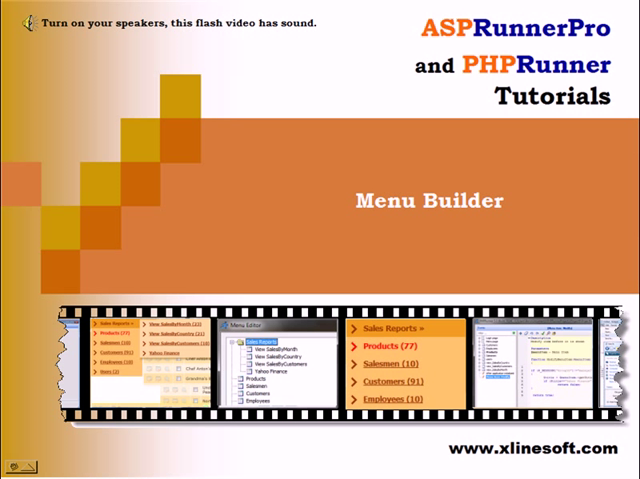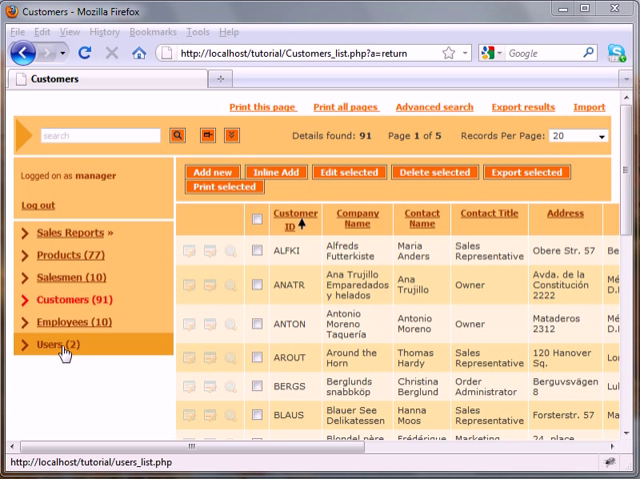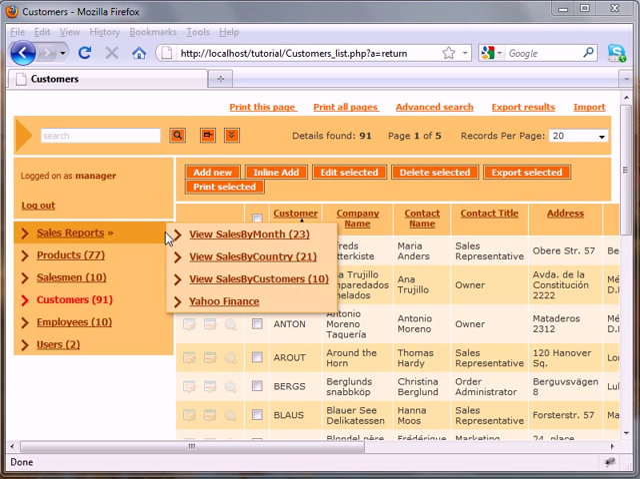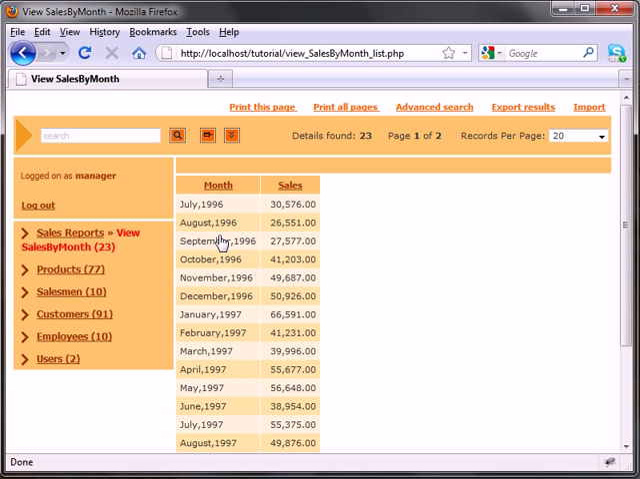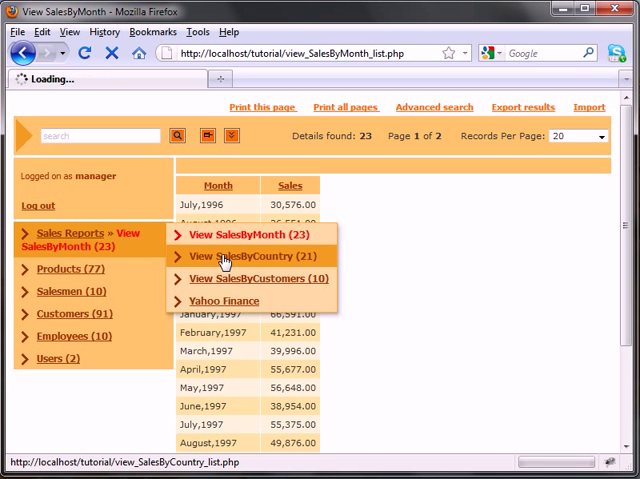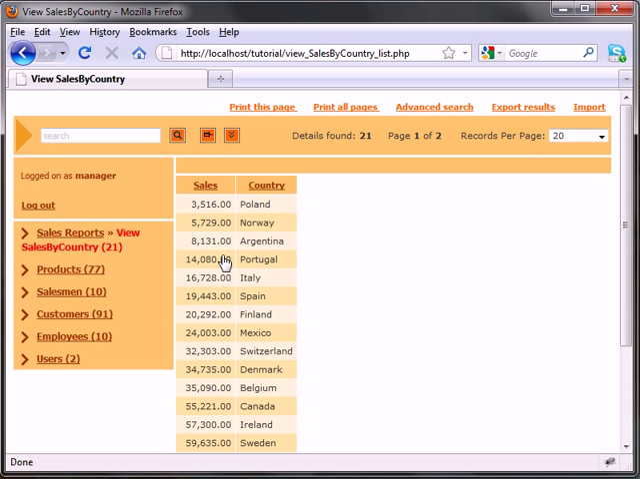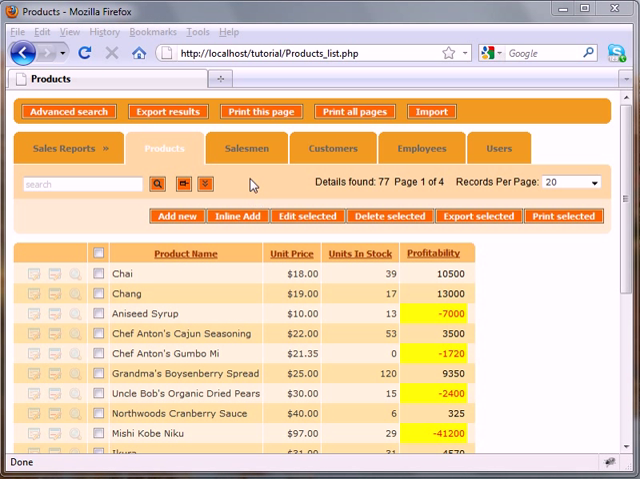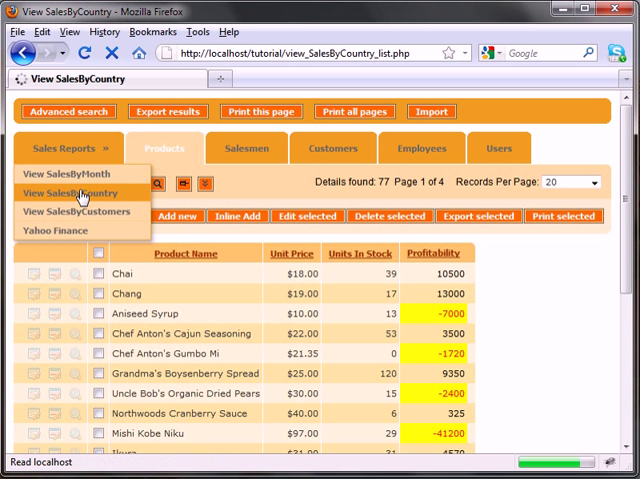Today we will talk about the menu builder. The menu builder lets you organize your tables and views into multi-level cascading menu for quicker navigation. This feature is particularly useful if you have a large number of tables. Depending on the selected layout, the menu will appear vertically or horizontally. Let's take a closer look at how you can use the menu builder.